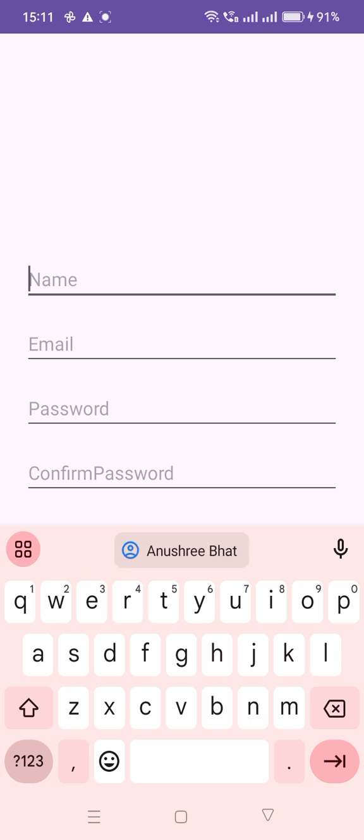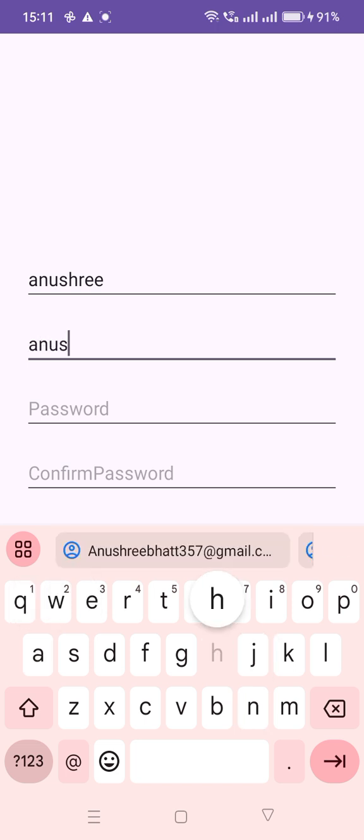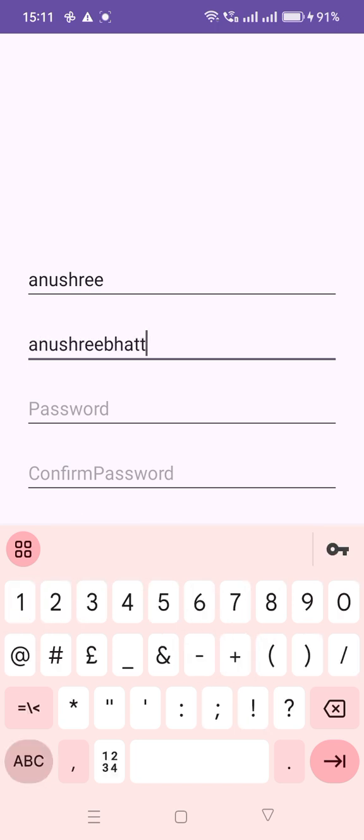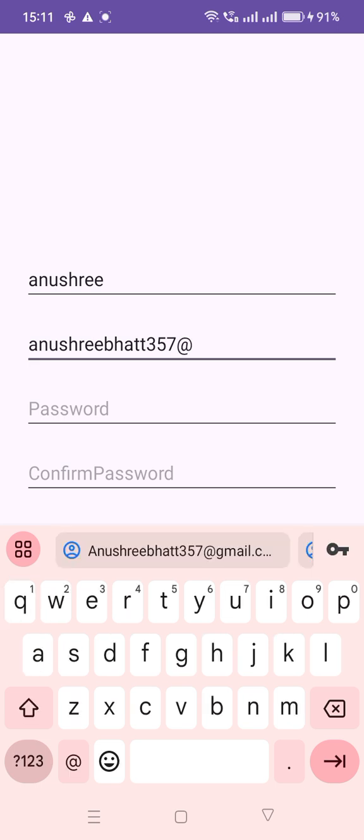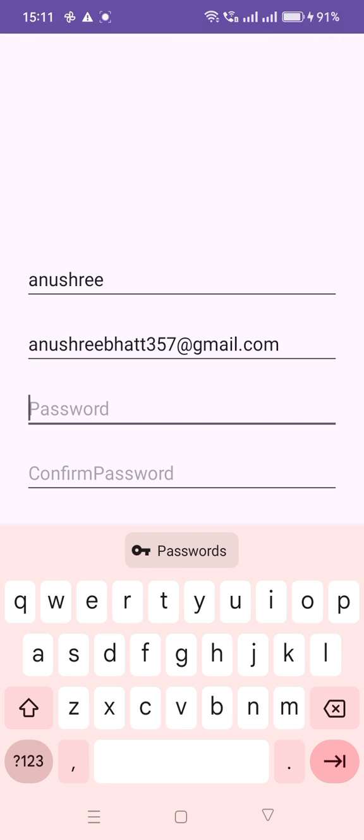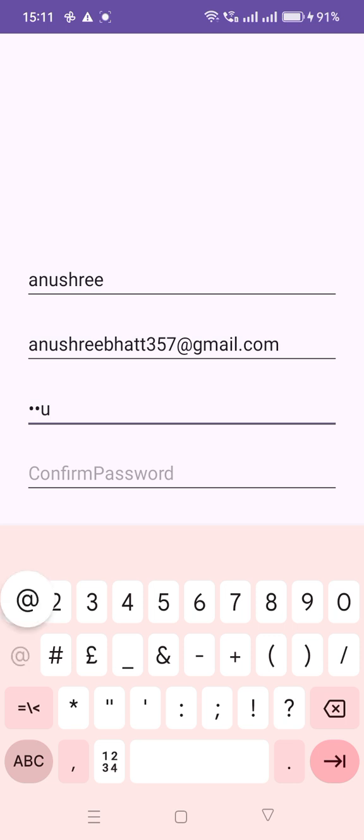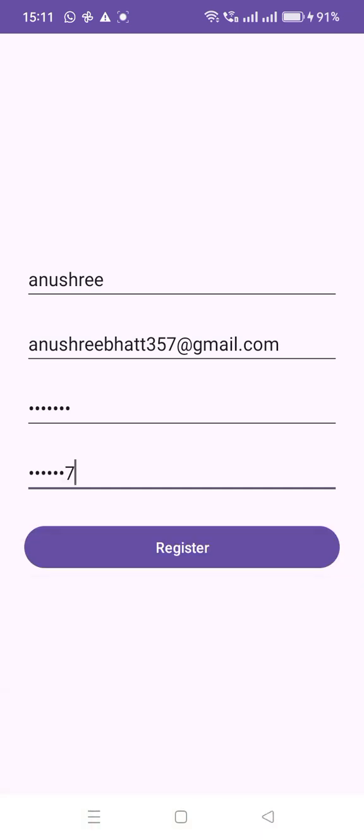Say for now the name I'm gonna give is Anushri. Email ID is going to be my personal email ID, anushribhat357@gmail.com. Okay, and coming to password, for now I'll just give one password. Okay, so after typing in all the fields, we are just supposed to click on this register button.